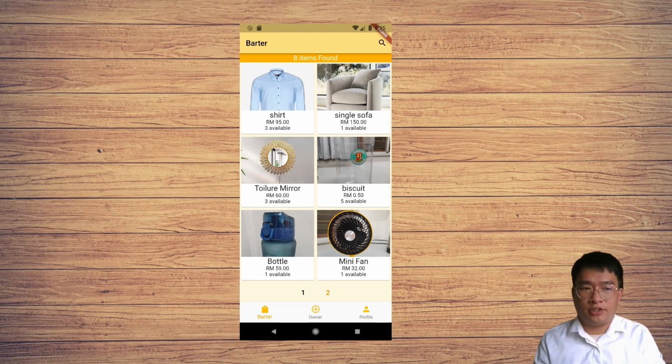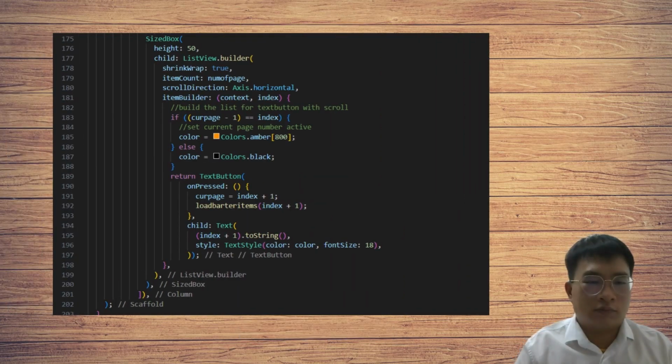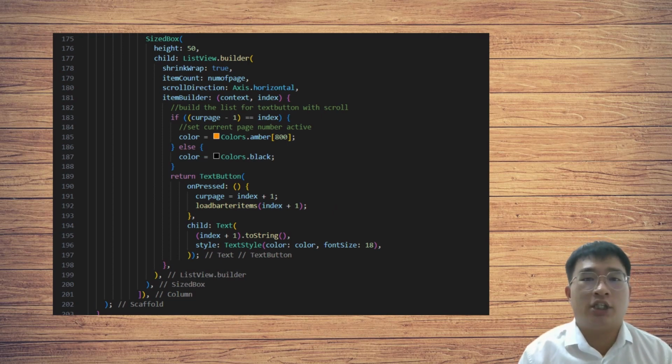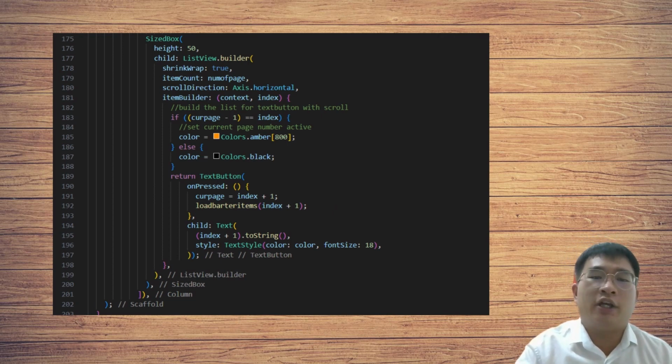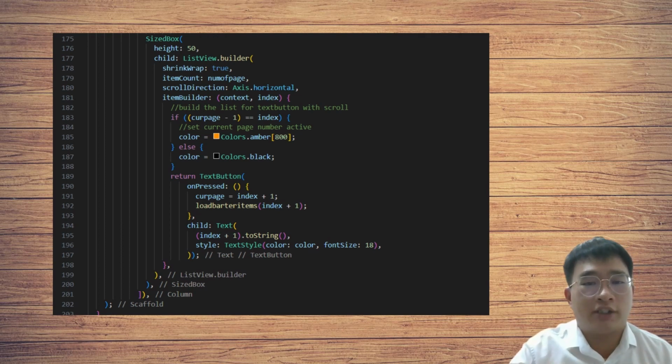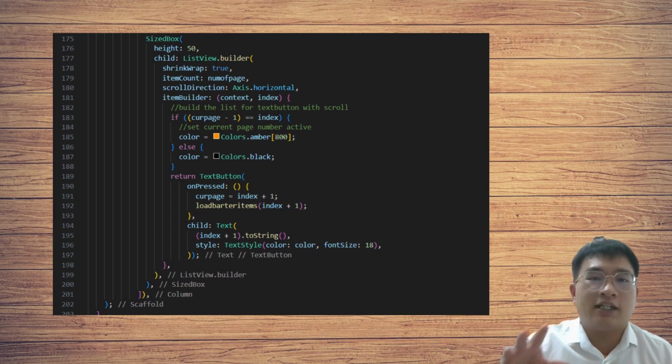That's all for the application part. Then I will move to the coding part. Next I would like to present the coding part for the application. For this part, the code creates a horizontal list of page numbers as text buttons, and each button represents a page.